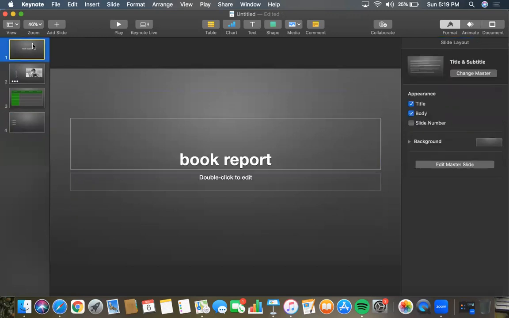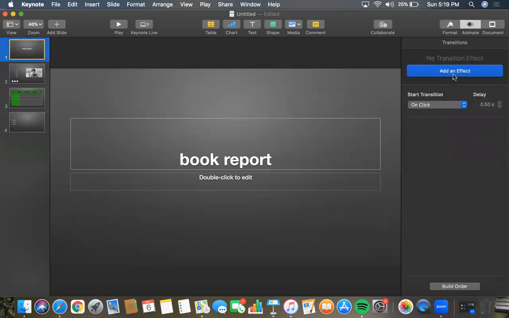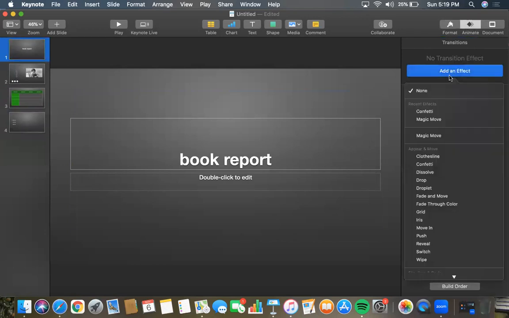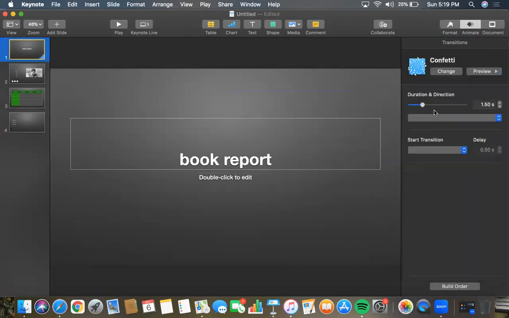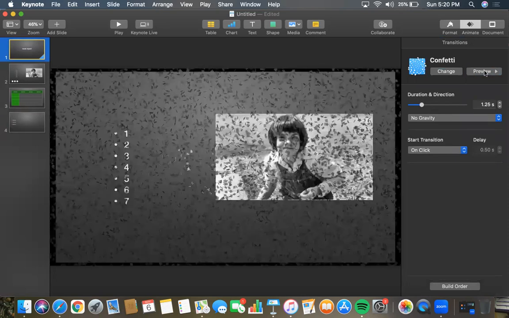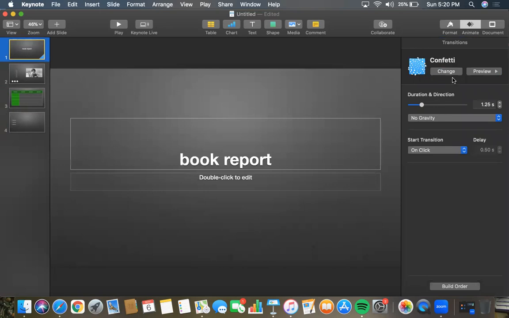This also gives you the options to animate slides. So we'll come up here to the top right, and we can add an effect. So if we chose confetti, that's how it shows you how it would transition to the next slide. You can speed it up, slow it down. You can do whatever you want with it. You can also preview it by clicking that, and it shows you.